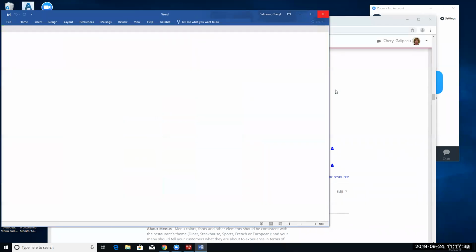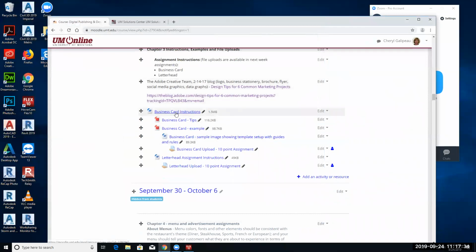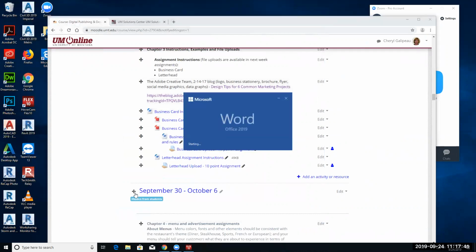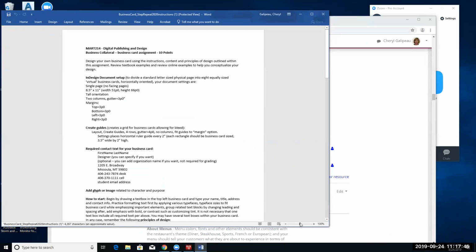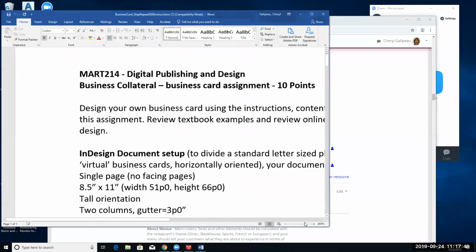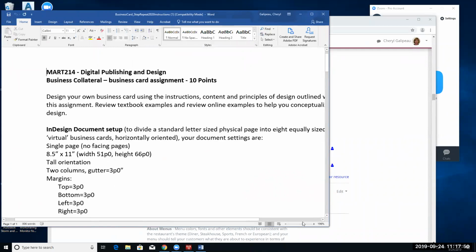Okay, so let's go ahead and move to the instructions. And that's business card instructions. It's a Word document. And I'll make this a little bit larger so you can see it. Okay, so you are designing your own business card.